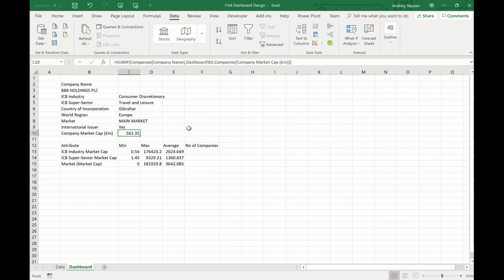What we've done so far allows me to compare a given company market capitalization to different attributes. For example, I can see here that this company is higher than the minimum, but lower than the maximum, and lower than the average. However, to make the picture complete, I need to know how many companies in total appear within a given attribute. To do that, I'm going to use the COUNTIF formula, which we've learned in one of my previous videos.